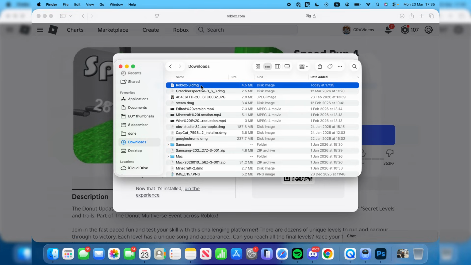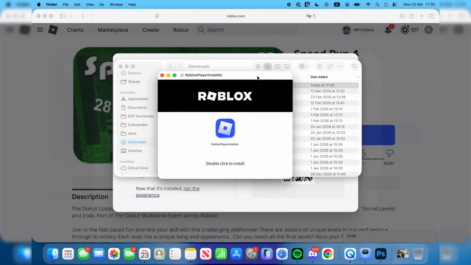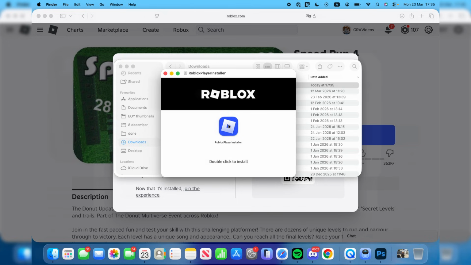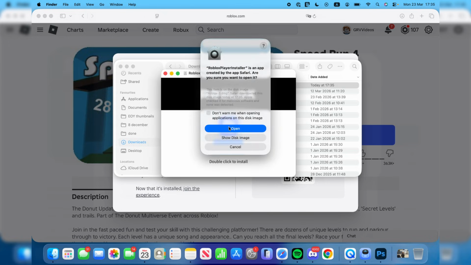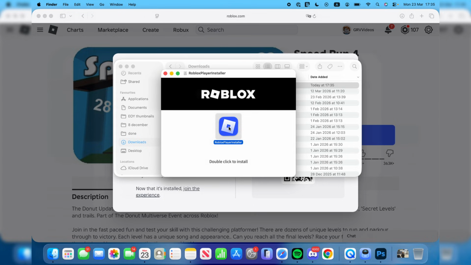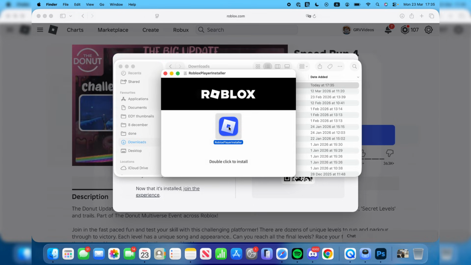Mine says -3 as I've had it before. So what we can then do is double click on it. And here it is. You've got the Roblox Player installer. To install it, you then need to double click on it, and confirm open. Wait. Shortly, we're going to get another pop-up in a moment.